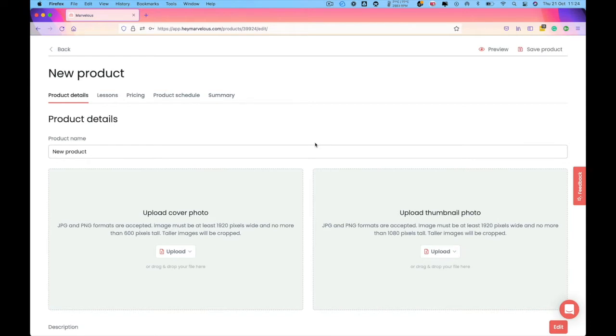This is where you're going to put in your product name, cover photo, thumbnail photo, and product description. I'm going to call this product My First Course. Your cover photo is what shows on your product homepage, and the thumbnail is what your customers will see when viewing your product in your shop.